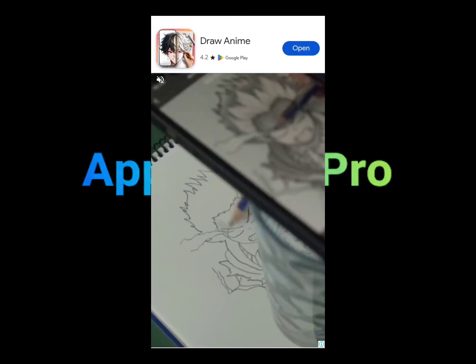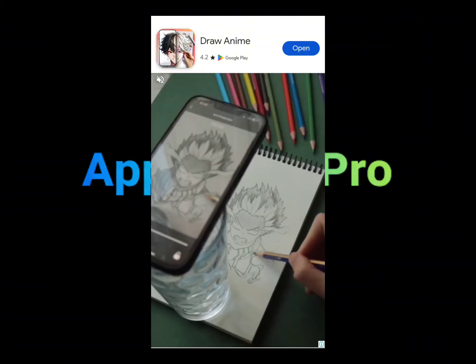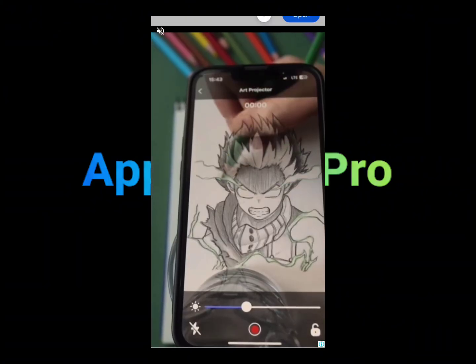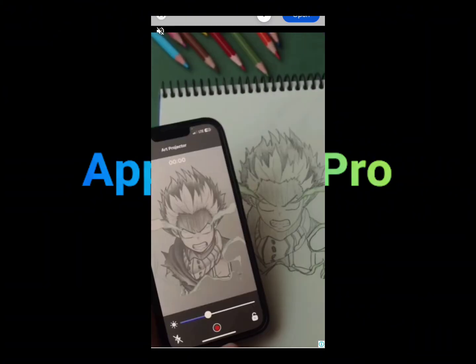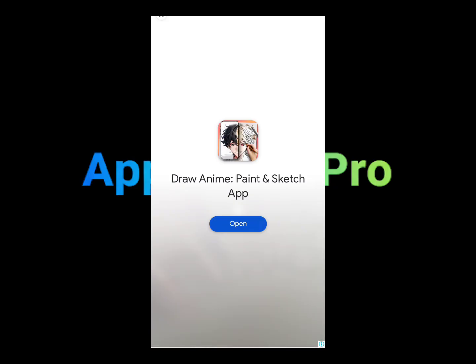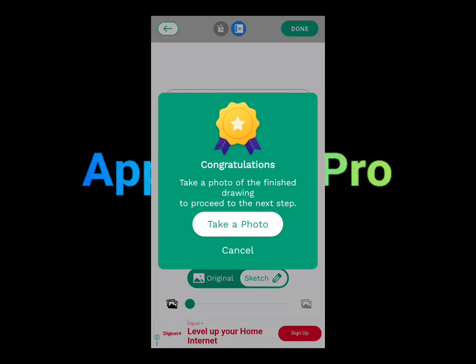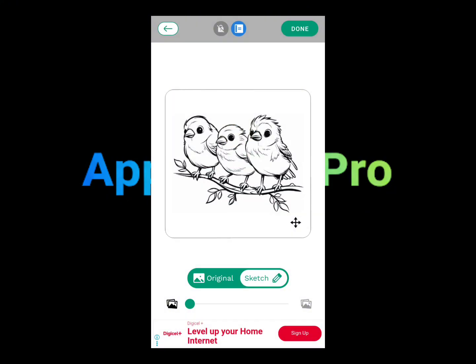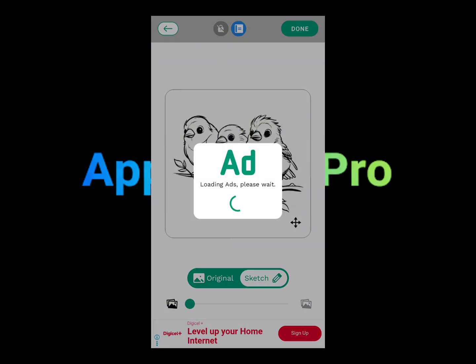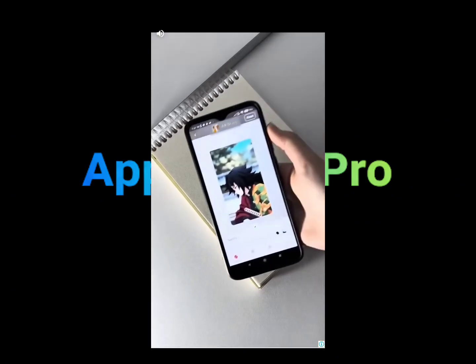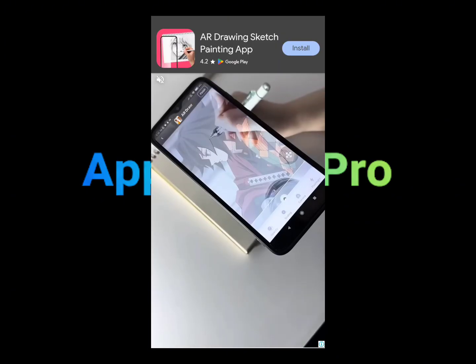So do keep in mind while navigating through the application, you're going to see a lot of these ads pop up. All you have to do is just wait until it's finished, tap on this at the top, and then select the X. And as you can see here, it will ask you to take a photo of the finished drawing. And once you finish, you just tap on the arrow icon here and go back. And as I said before, you're going to see a lot of ads.